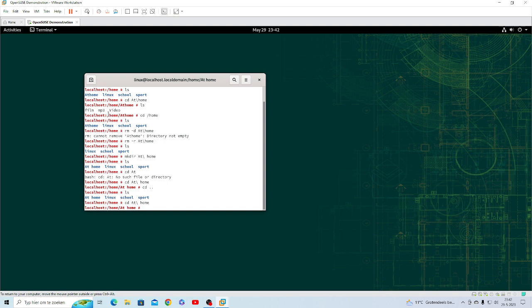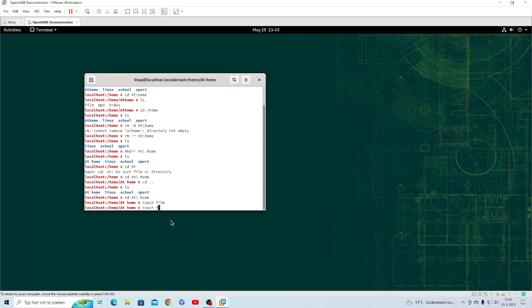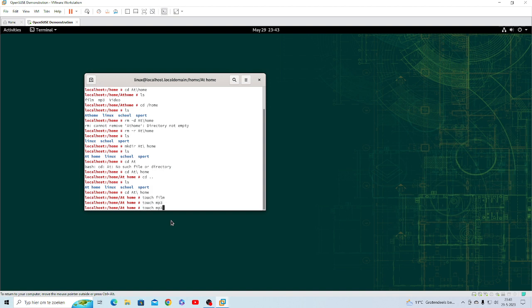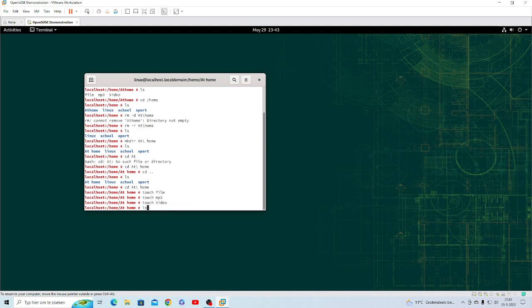Because there we had a film, but those are files. So I use touch. As I told you, touch film, touch mp3. I had this one, but I had removed it because I wanted to make a correction. I had no space there, so I want to correct that. mp3, but this one will be video. Yes, if I check what I have, I can see that I have this one.